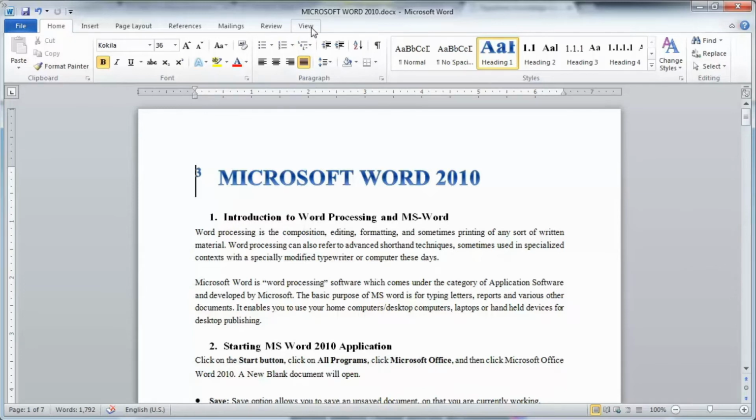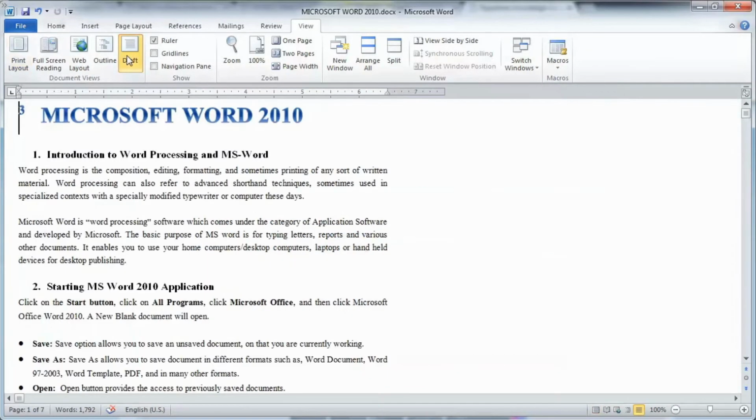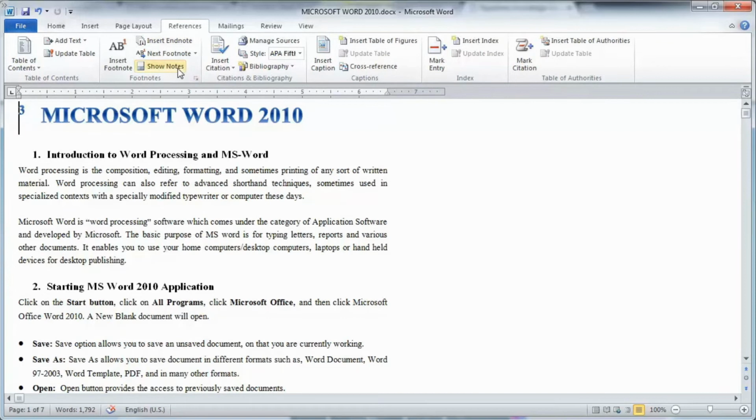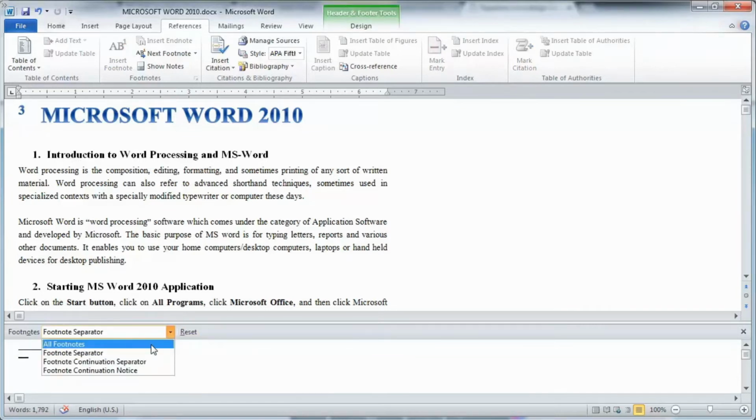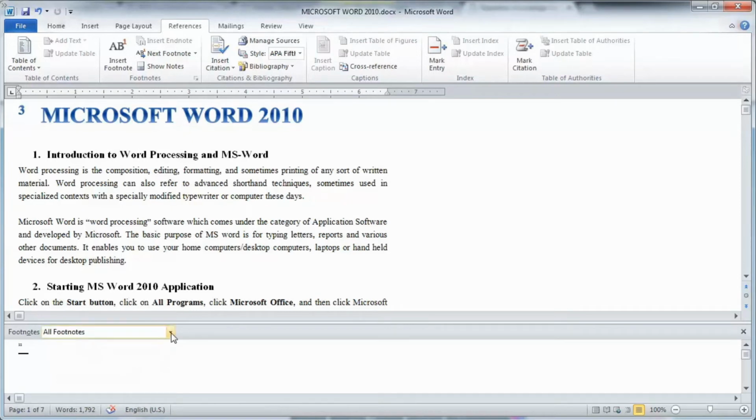Make sure that you are in Draft View by going to the View tab and clicking Draft. On the References tab in the Footnotes group, click Show Notes. If your document contains both footnotes and endnotes, a message appears. Click View Footnote area or View Endnote area and then click OK. In the Note pane list, click Footnote Continuation Notice or Endnote Continuation Notice. In the Note pane, type the text that you want to use for the continuation notice.